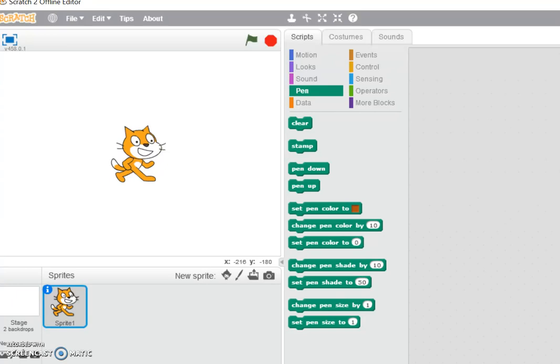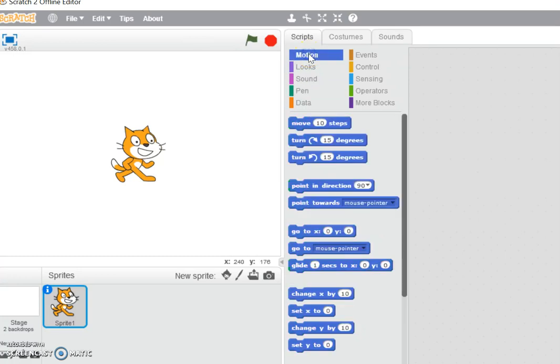Let's look a little bit closer today at using the motion blocks. So here are our motion blocks. What do we have here in the motion blocks? We have the move block. As the name suggests, it moves the sprite around the stage. We looked at that last video.